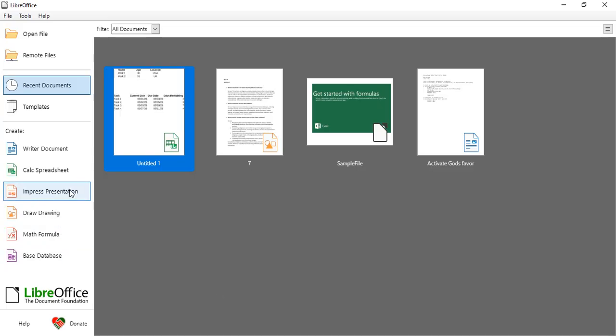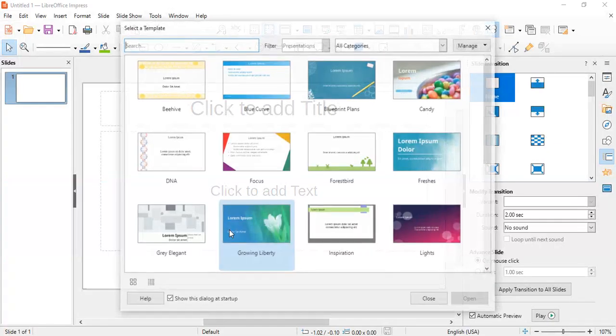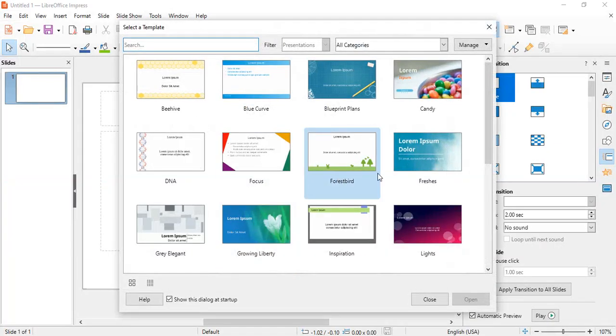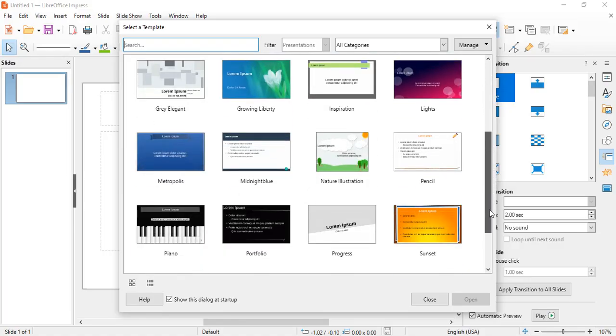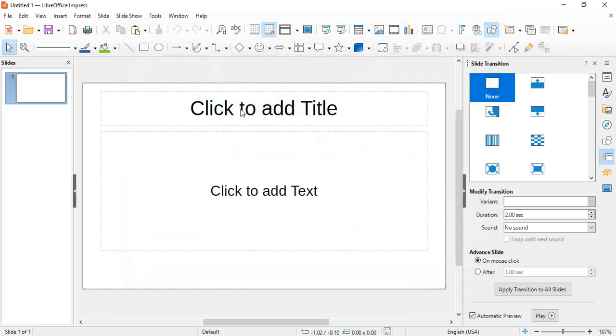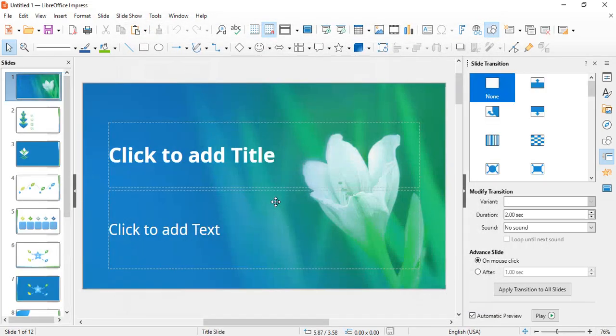Next, click on Impress Presentation. Impress is the component of LibreOffice that's specifically designed for creating and presenting slideshows. It's similar to Microsoft PowerPoint and has many of the same functionalities, making it a great tool for both beginners and experienced users. Now that you're in LibreOffice Impress, it's time to prepare your presentation.